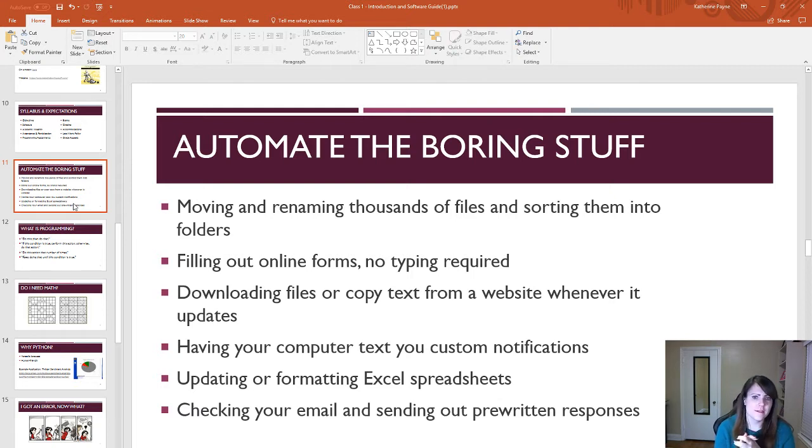So here are some examples. Moving and renaming thousands of files that you might have and sort them into folders. Fill out online forms with no typing. Download files from a website. This is where you start to get into applications. We will do some web scraping. If you wanted to get a list of hotels, let's say, in all of Europe, you really didn't know where you were going to go, but for some reason you needed a list of all these hotels with their addresses. You wouldn't want to go to a website that had that and have to go on every single page. You would want a way to get all that information automatically and store it somewhere so that you could process it.